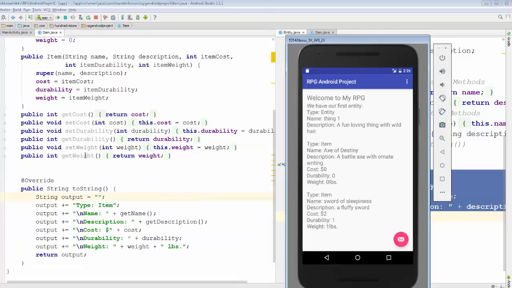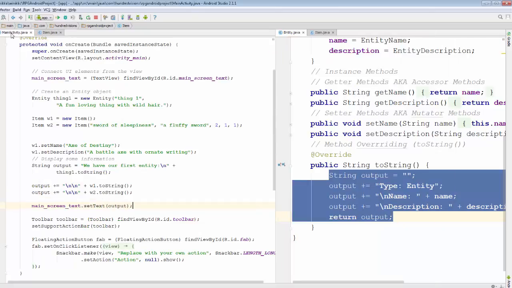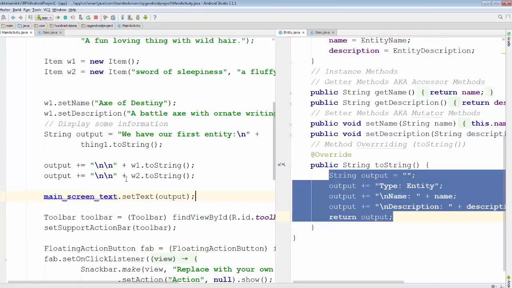So again, all we have to do to call this toString and get all this specific detail is the following. Whatever the object name is, .toString. I don't know why I called those items W1 and W2 now, but that's what I did, so go figure.